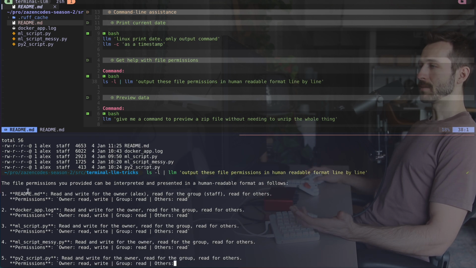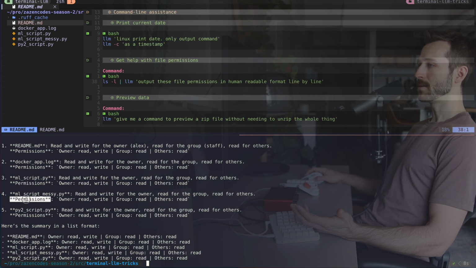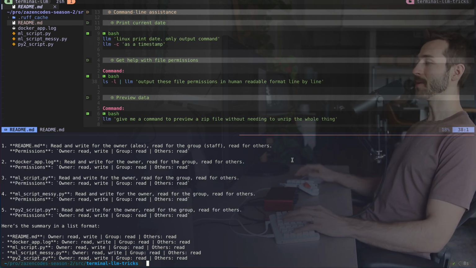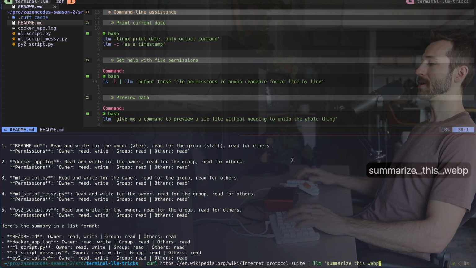And so it's done that for me, and I can really plainly read, all right, my readme, owner, read write, owner. So it's pretty boring stuff. We're going to see a lot of examples of pipe operations as I walk through these, but just another really cool one is you can curl a web page to get its content and then feed that into an LLM. So I could summarize this web page.